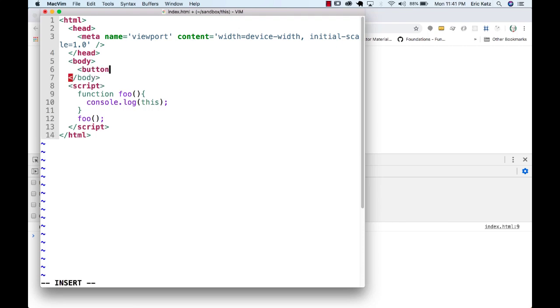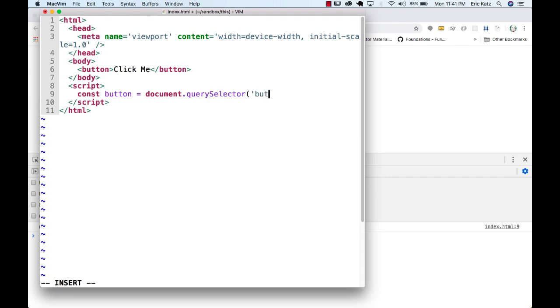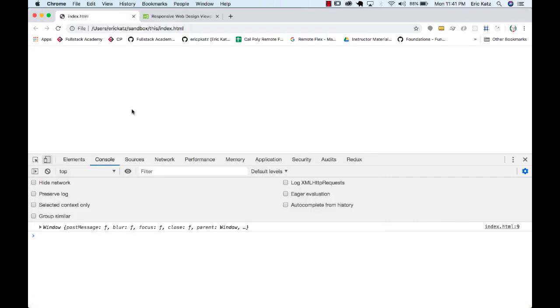I'm going to put a button on the page that says click me. And I'm going to add an event handler to this. I'm going to grab my button with document.querySelector, and I'm just going to grab button here. And I'll add an event listener. I'm going to subscribe to the click event. Notice I'm going to use this fat arrow function. And I'm going to console.log this, and I'm hoping that I get something other than the window object.